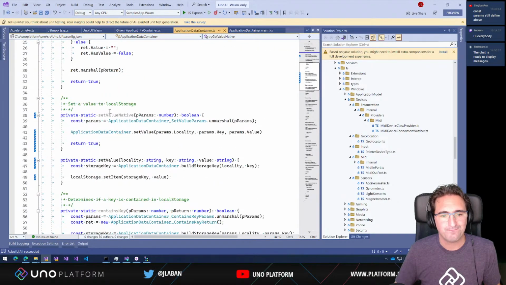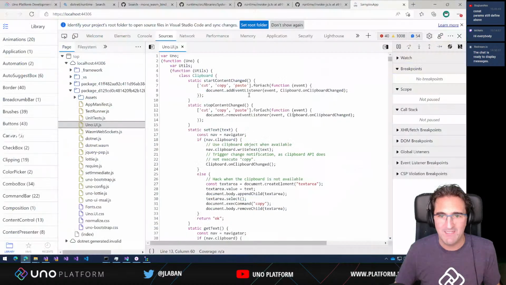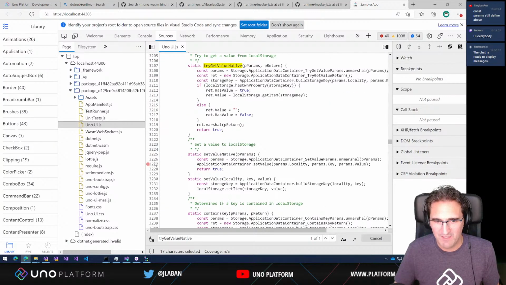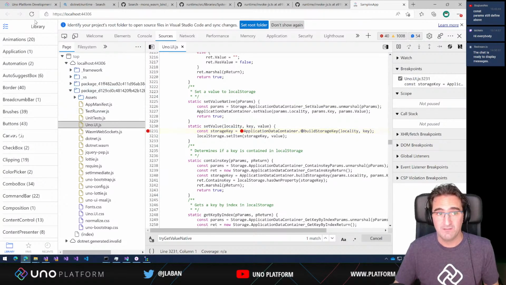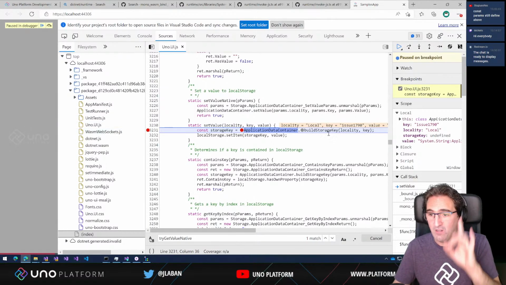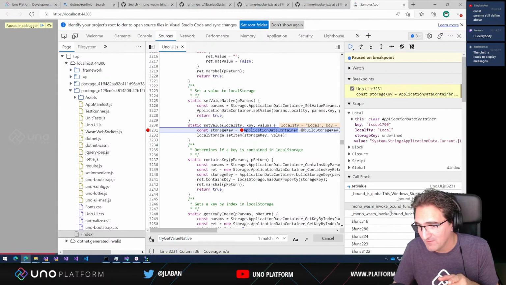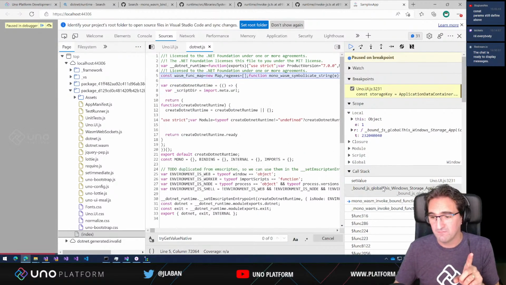So let's see. Do we have try get value native here? Try value get native. So we have set value native here, and we have our set value here, which should be called. So is it called? If we refresh, it is called. But is it called because it's using the new stuff or the old stuff? And it looks like it's using the new stuff.